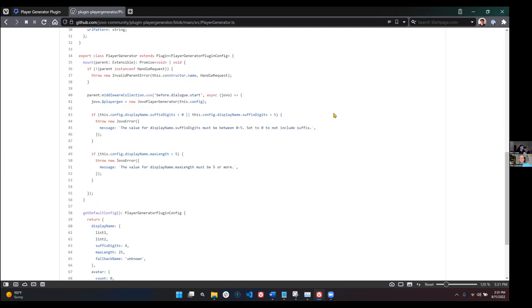Now it's interesting because this class doesn't have a constructor method defined itself. So it's just inheriting the default constructor from plugin, which takes configuration. And in this case, it takes player generator plugin configuration.